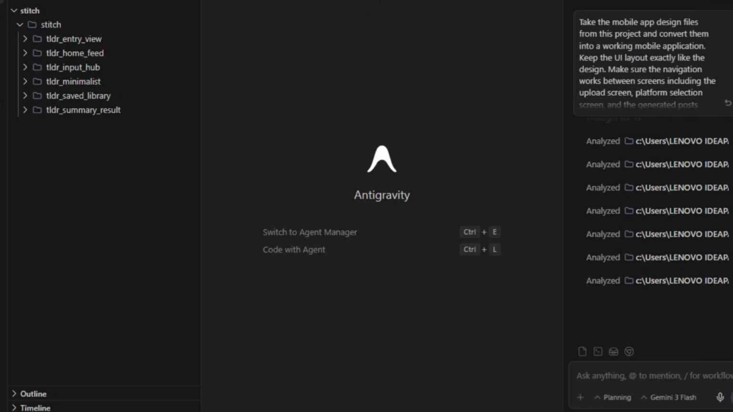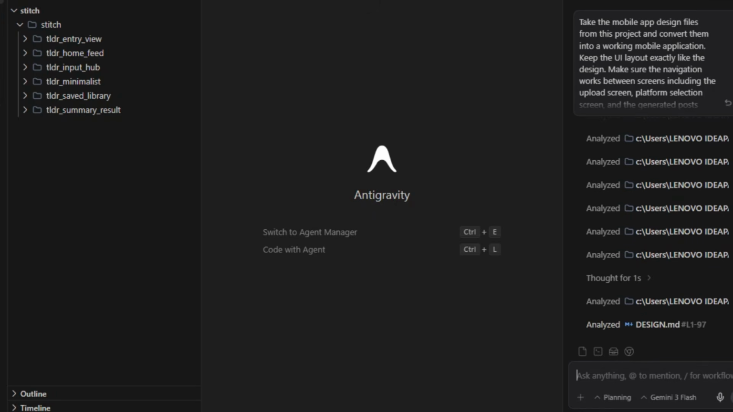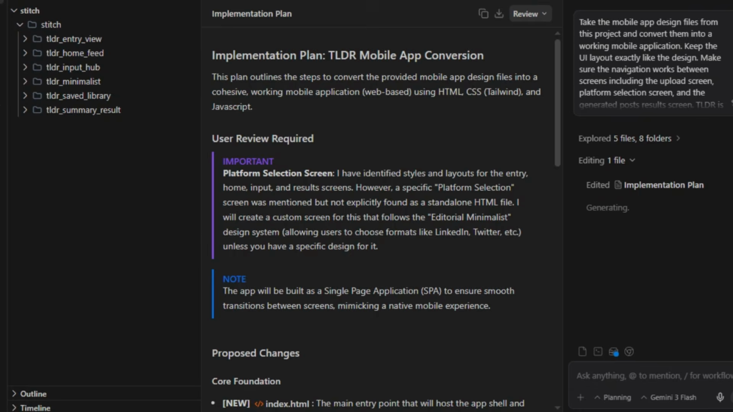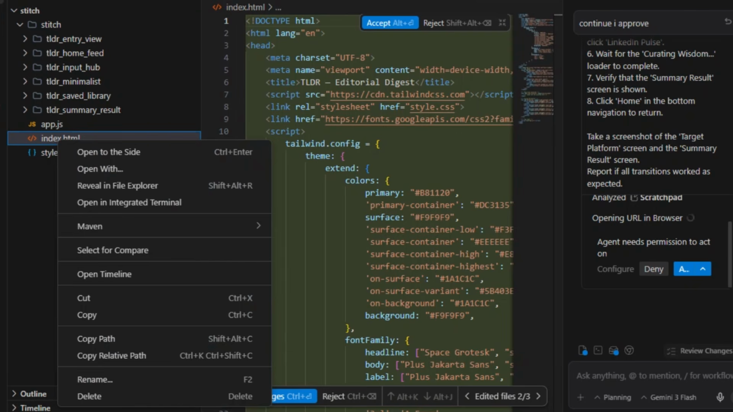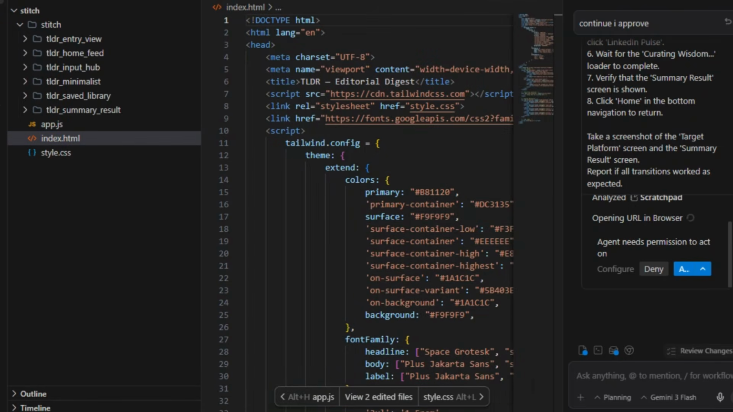Here we go. Gemini 3 Flash is analyzing my document and it has created an implementation plan. One more thing. Time and again, you may be asked to allow, run, or confirm, so just keep on allowing or confirming and keep going.